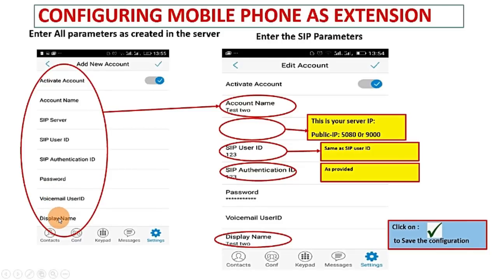Then what is the display name? The name you want to be showing on your phones when you are called or you are calling or you are being called. Okay, so this is an example.